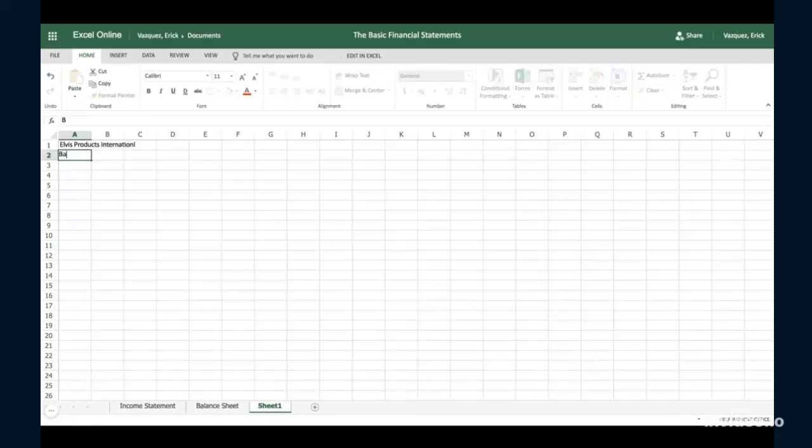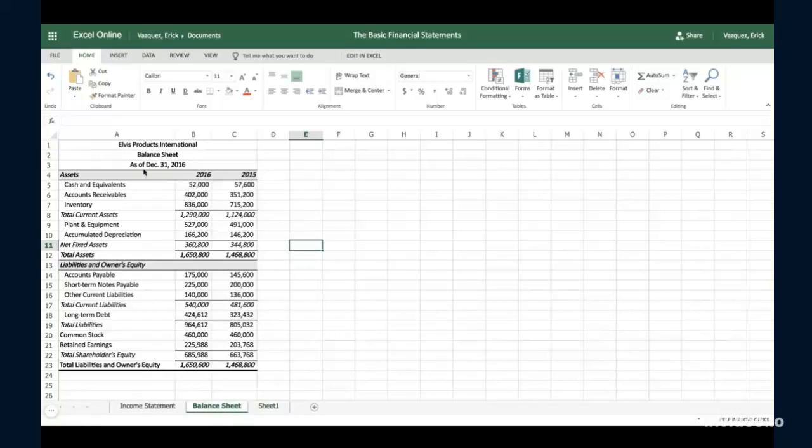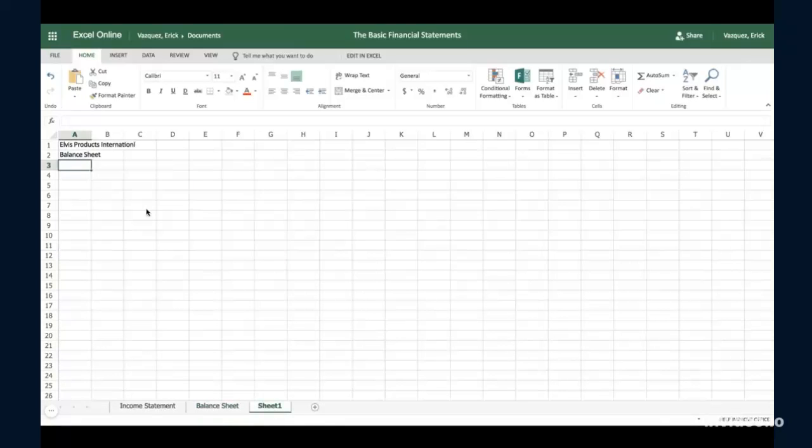And then we're going to type in Balance Sheet in the second row. Then you also want to type in the date in which we're doing the balance sheet for. So it's going to be as of December 31st of 2016.